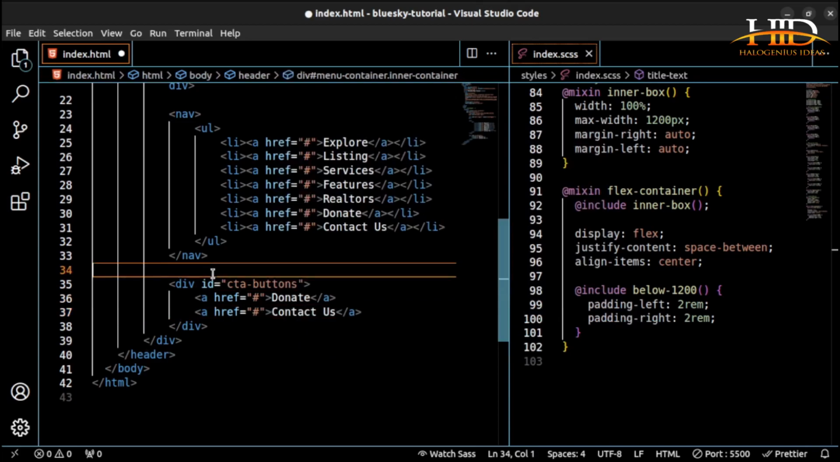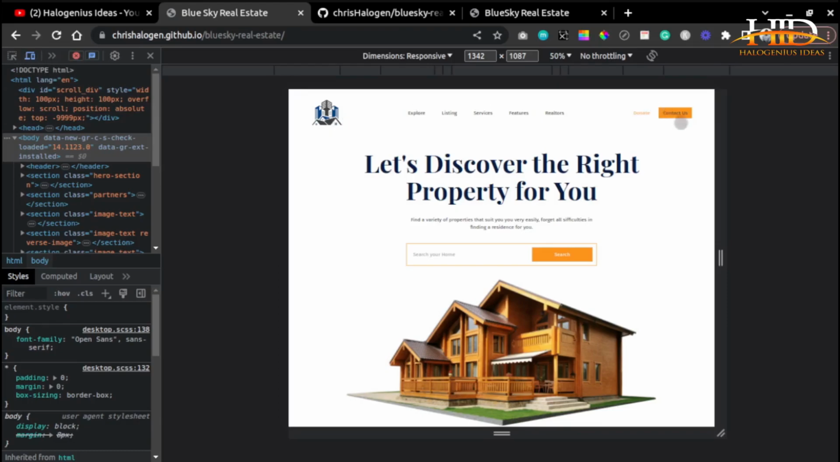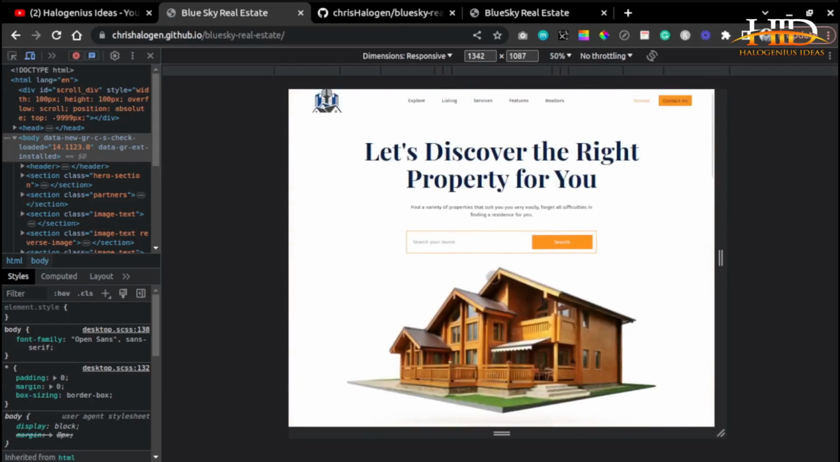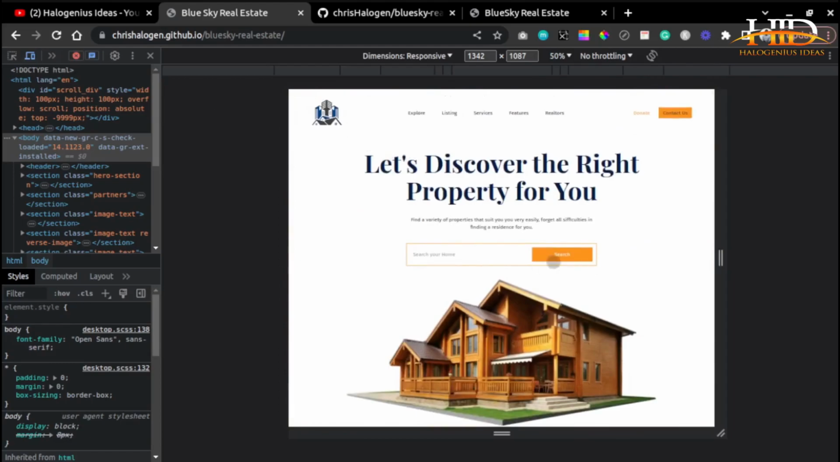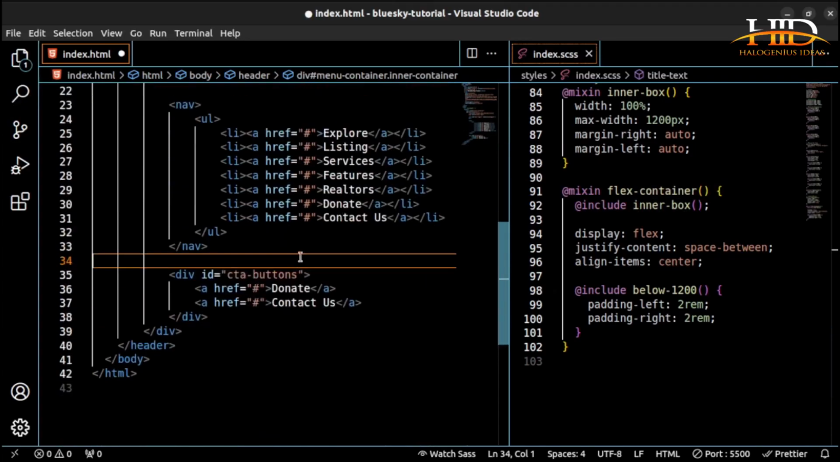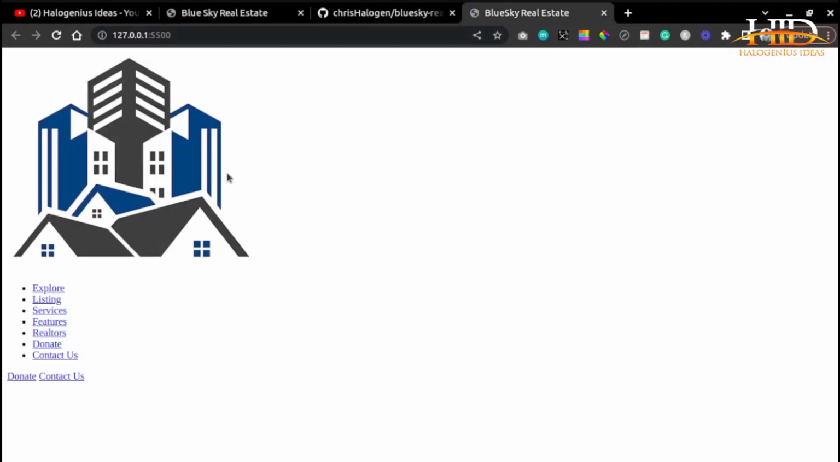This header section is arguably the most difficult part of this website. Every other part is straightforward, but if you can find your way around the header, the remaining part of the site is just chopsticks. So okay, if I save this and I come back to my web page, you can see how tattered everything looks.